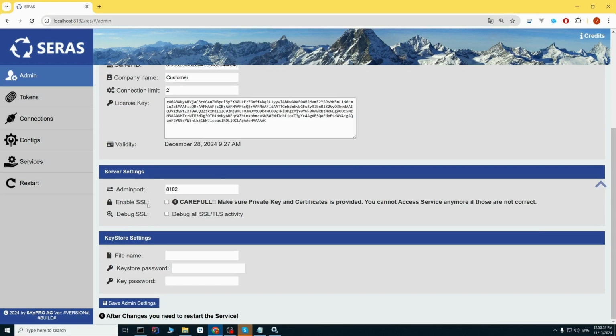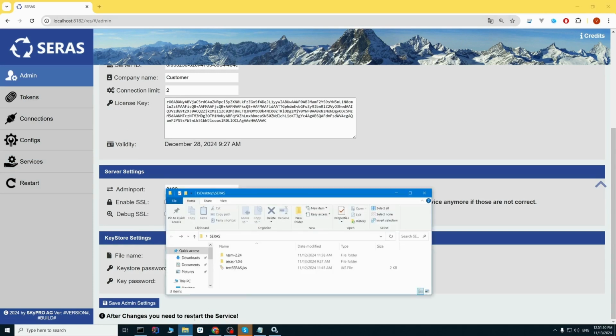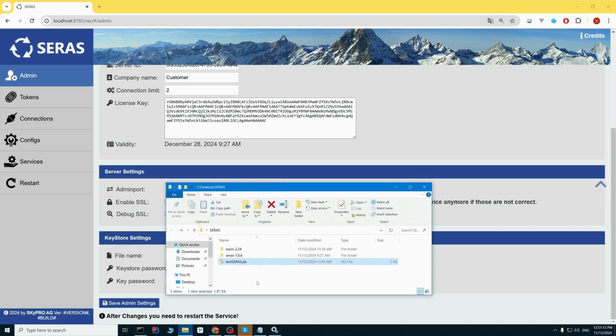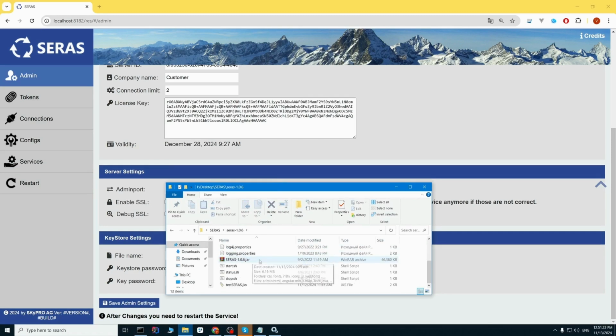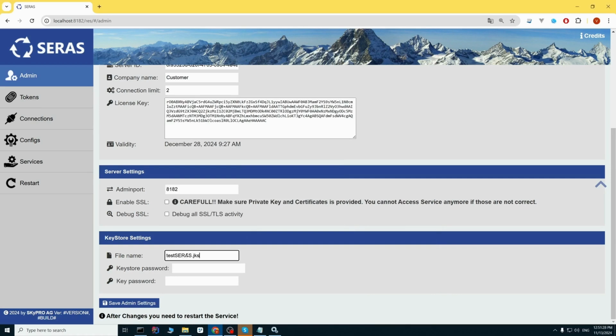And finally, let's take care of the key store settings so that the services and admin panel work on HTTPS. To do this, you need to have your own key store. Move it to the SERAS root folder. And copy the file name to the field File Name in the key store settings. Add a password to it. And then click Save.